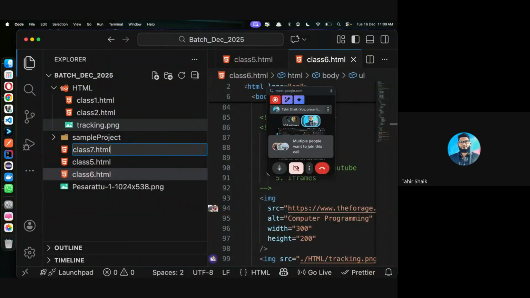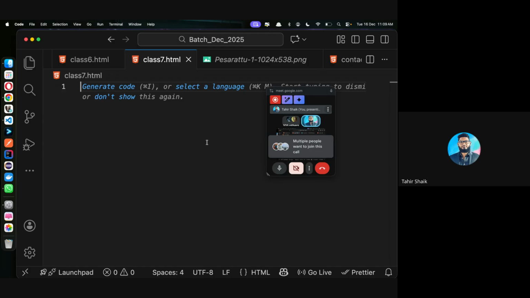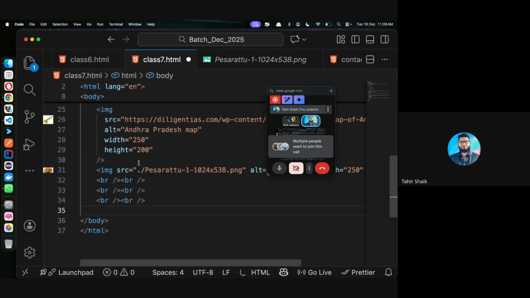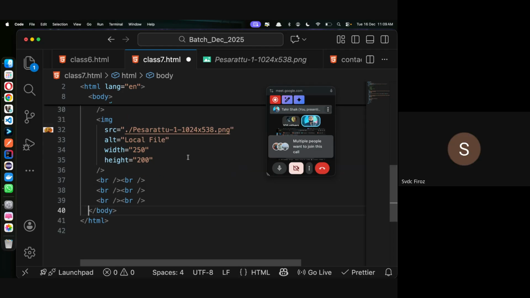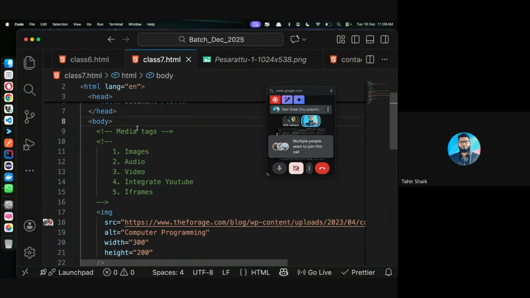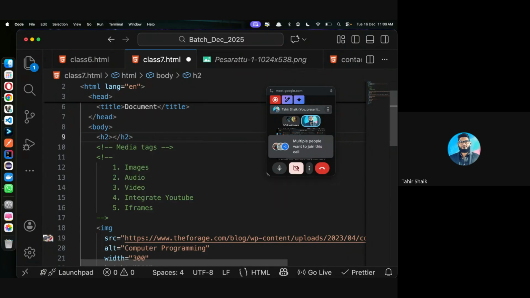So I have created a file called class7.html. I just copy-pasted yesterday's content. Today we are going to discuss, I will take an h2: media elements.